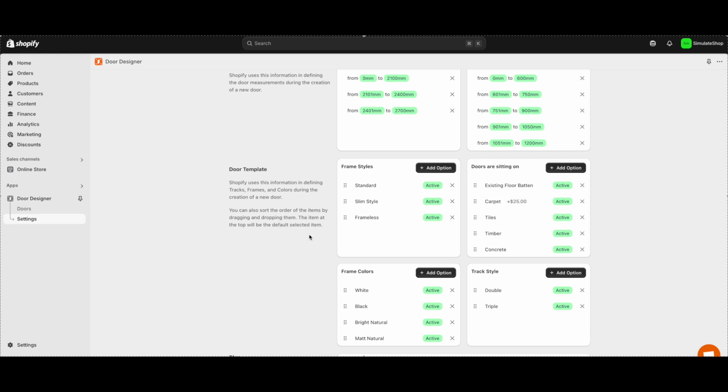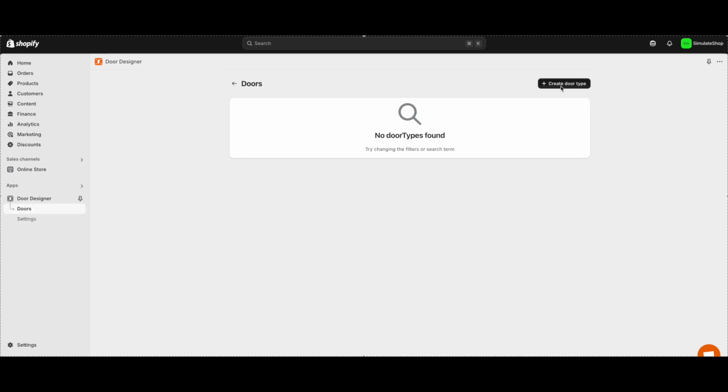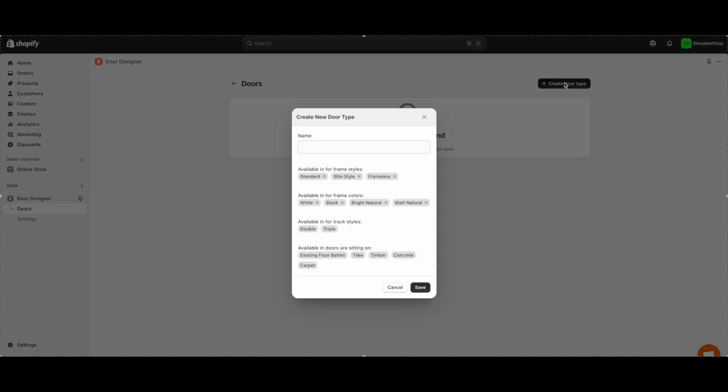The next step in setting up Door Designer is to create our door options by clicking on Doors and Create Door Type. This is where we add our structural options for customers, such as mirror, gyprock, painted glass, or vinyl, as this is the most important factor in our base pricing for customers. Let's start with vinyl.